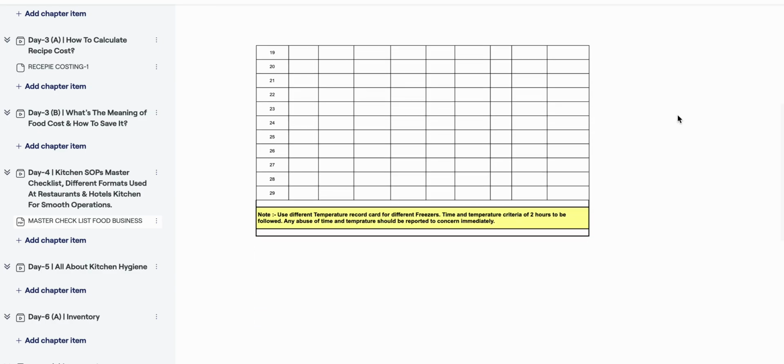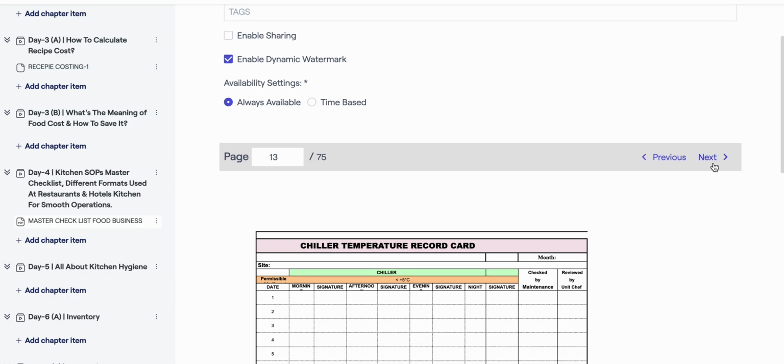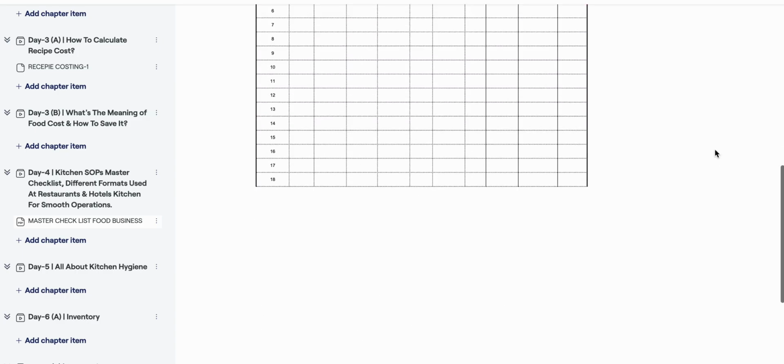It means that you need to maintain different track records for different freezers, and at least you need to have the criteria of 2 hours to be followed, time and temperature criteria of 2 hours. And the abuse of time and temperature means if there is any glitch and if there is any difference between the actual record and the temperature that the freezer is showing, it should be reported to the immediate concerned authority. The chiller temperature record card is for different durations of the day.